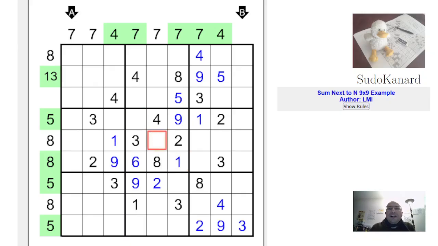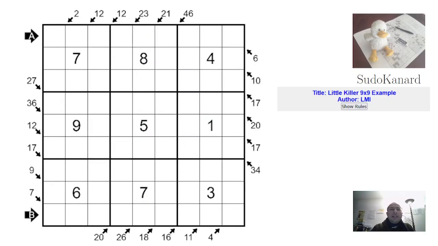All right, let's move on to the second variant, which is a common variant, little killer, in which all those clues are the sums of the digits in the small diagonal. So obviously this is a 2, this is a 6, that's a 4, that's a 7.